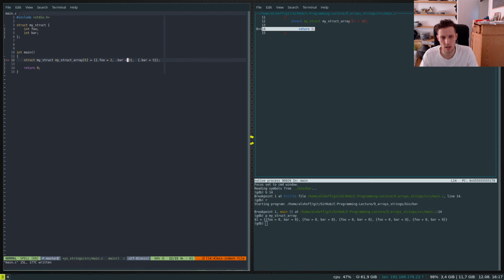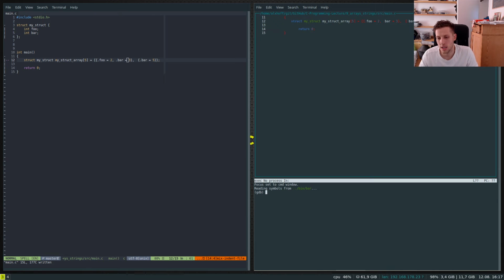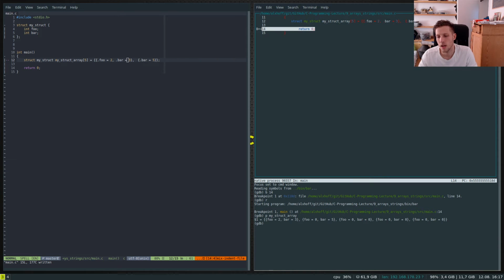As soon as you initialize something in your array, the rest of it gets zeroed out. So if we make this again, GDB it, break on 14, and now we print, we can see that we have initialized these two here, 5 was also initialized, and the rest of them were zeroed out. Great.